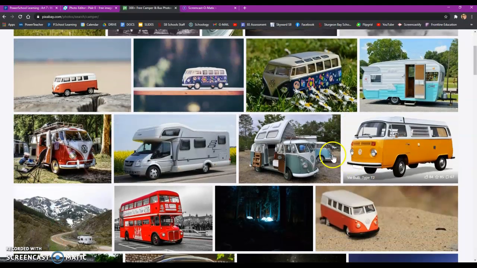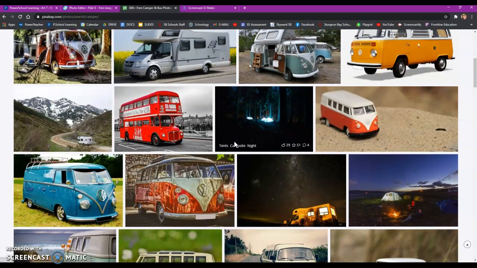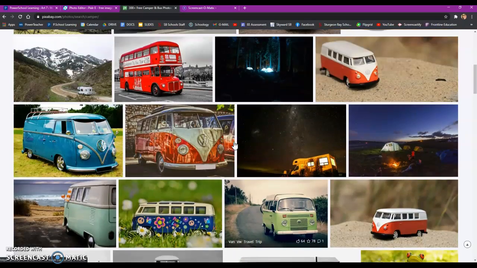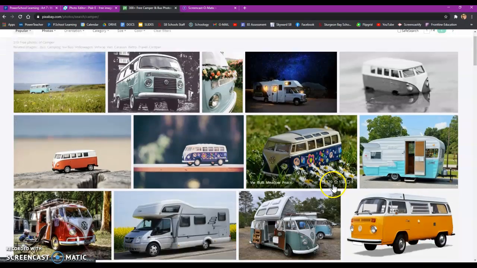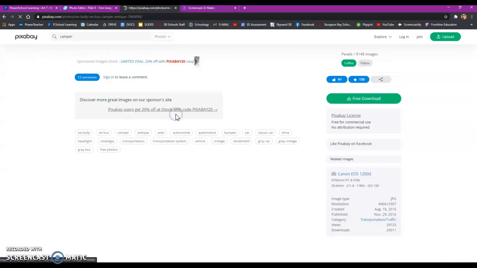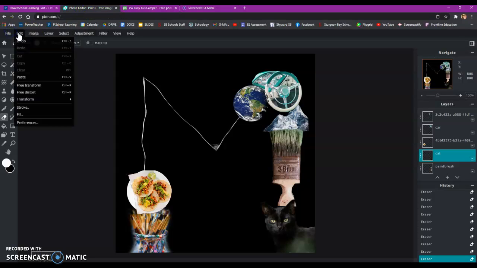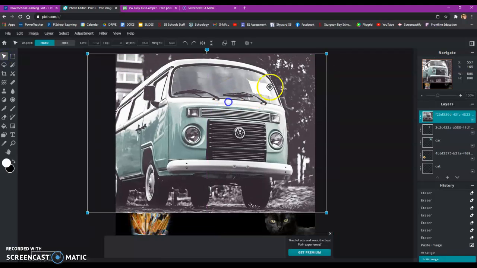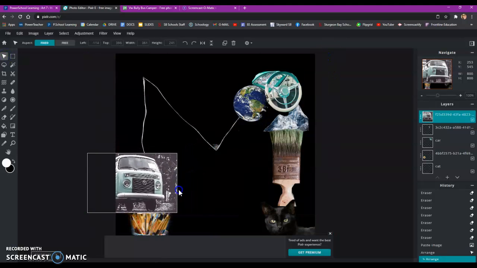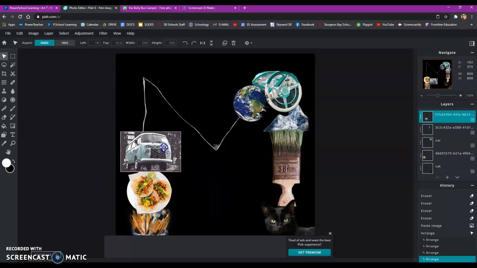I also really like these little Volkswagen models. They're super cute. So just find one that I'd like to use. I'll use this top one here. Copy that image and click edit, paste in my document. I need to click the move tool to make that smaller. That might work really well above the tacos right in this area.